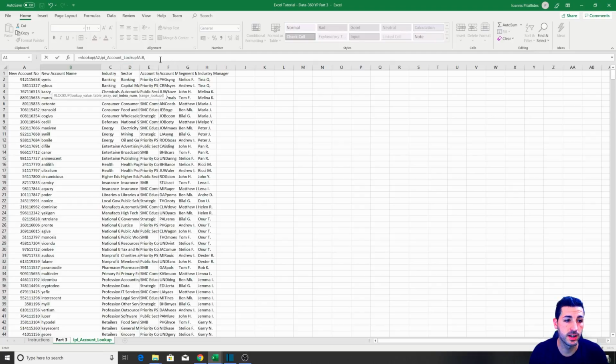Now here is where we need the column index number. This is where we need to specify which column we need to return. So I want the return to be column 2. Remember, this is column 1. Now this is column 2.